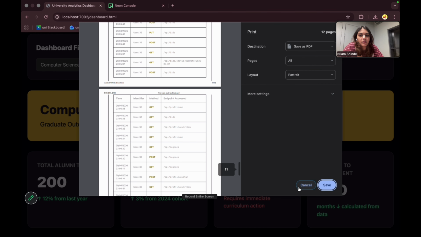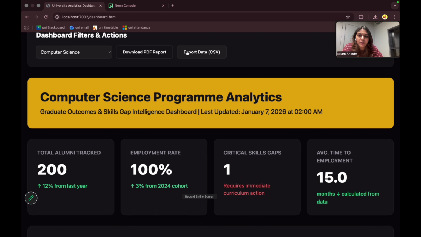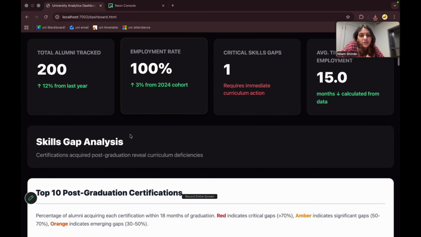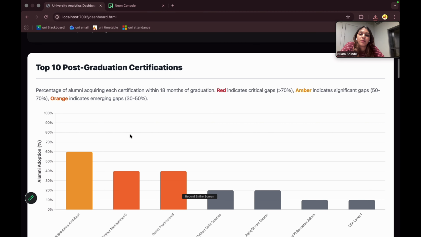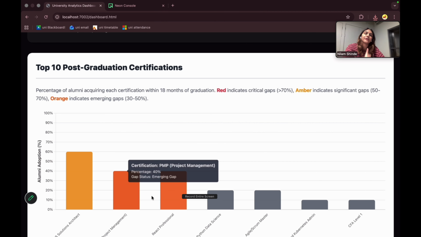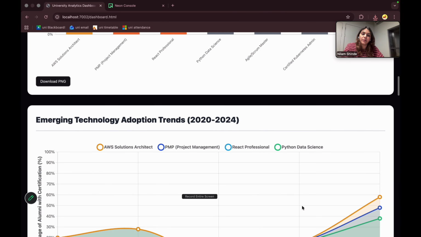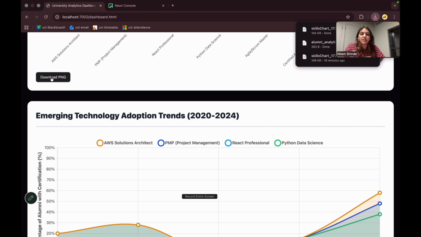The data dashboard features interactive charts visualizing critical skills gap, emerging tech trends, and top employers. The data is fetched dynamically via the API and can be filtered by academic program or exported to CSV.